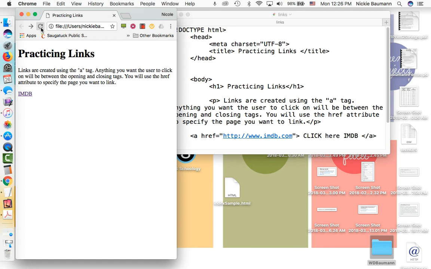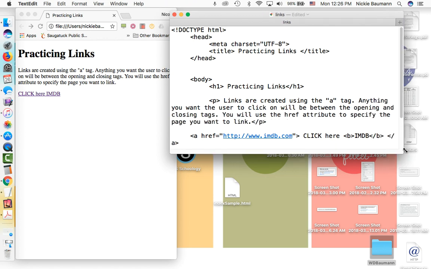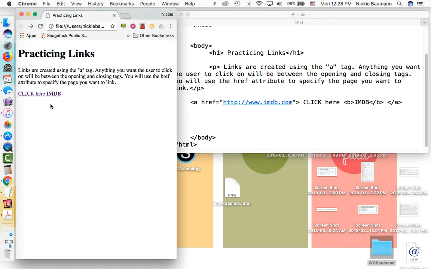And then you'll notice that is what actually shows up. If I wanted to make this bold, I could do that. So I could make IMDB bold. I could use the B tag as well. So you can use nested tags inside of tags. Notice how I'm using the B tag inside of the A element. So those are nested tags. And I'm going to save. There you go. And see how it's a little bit bolder?